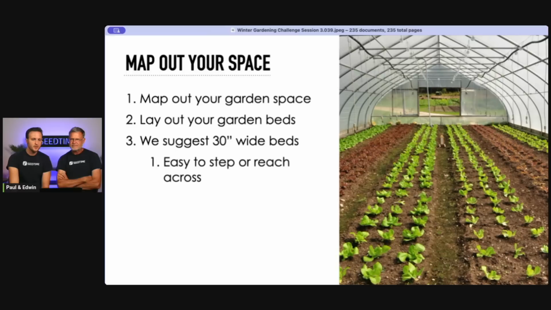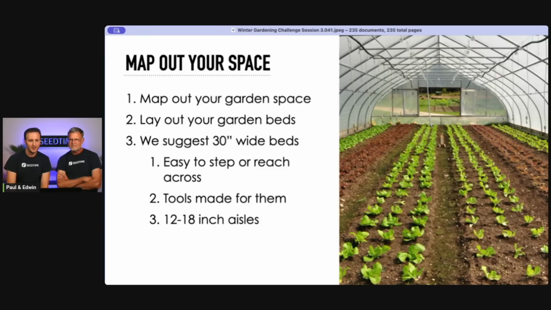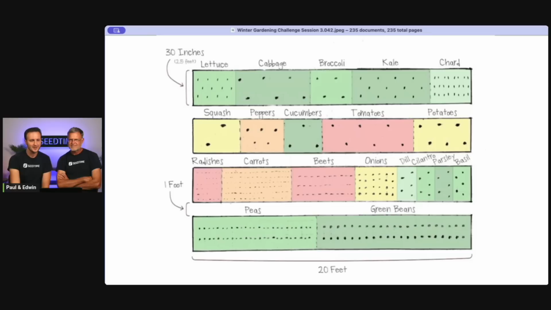The reason we suggest 30-inch wide beds is that they're easy to step or reach across. They're a nice width for that. There are tools specifically designed for 30-inch wide beds, especially in the market farming world. That being said, a lot of these tools are really awesome for the home garden, so you can use them and be more efficient as well. And then 12 to 18-inch aisles between your beds. If you can do 18, much nicer. If you're really maximizing your space, you can get by with 12-inch aisles. It is quite a bit smaller for stepping. You just kind of go single file there.